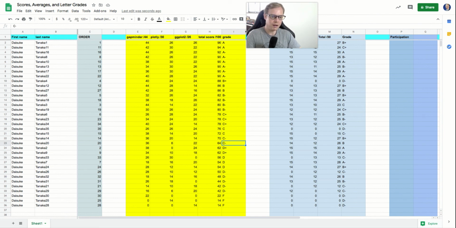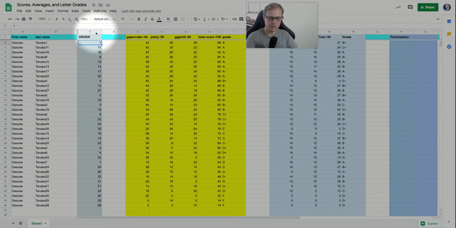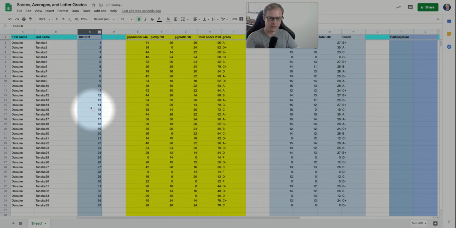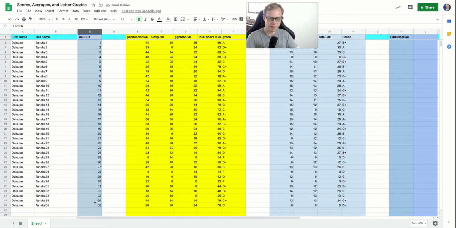I've got all my grades set, and the next thing I need to do is reorder them so I can put them into my grade sheet properly. We can see that Daisuke Tanaka 1 is scrambled all over the place, and you can tell by the order. So I'll come to column C, which says order, click on the drop down menu, and sort my sheet back from A to Z. Now I've got my order back, which connects up with Daisuke Tanaka 1 through 35, and I've got all my grades set.